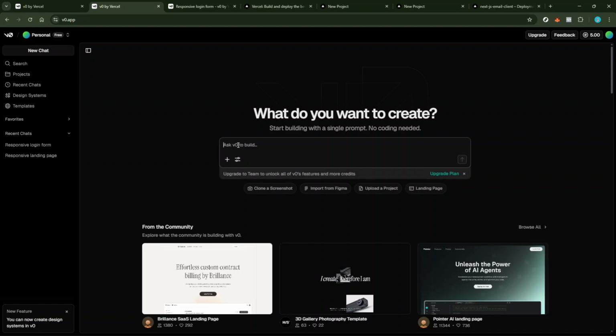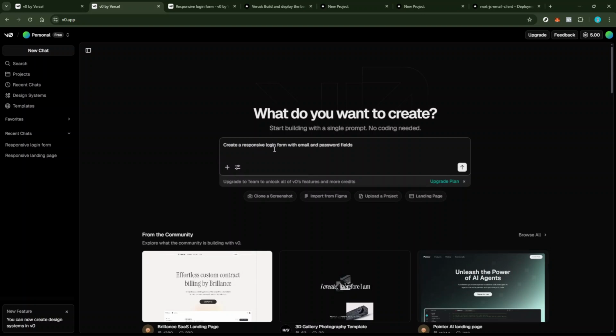Now, here comes the fun part, describing your vision. In plain and simple language, type out what you want. Say something like, create a responsive login form with email and password fields. The beauty of V0 is its ability to understand and transform your natural language inputs into a digital design framework. You don't need to worry about using technical jargon here. Just tell it like you see it.